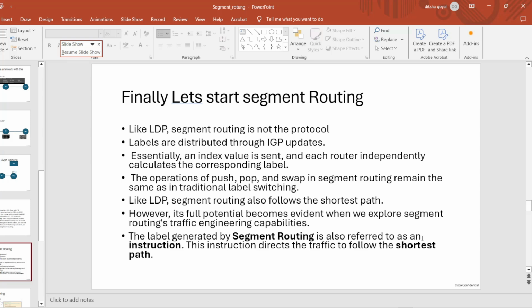Essentially, an index value is sent, and each router independently calculates the corresponding label. We are not sending the label in the IGP update, but we will send an index value, which we are going to learn further, and each router will calculate the label by themselves. The operations of push, pop, and swap in segment routing remain the same as in traditional label switching.